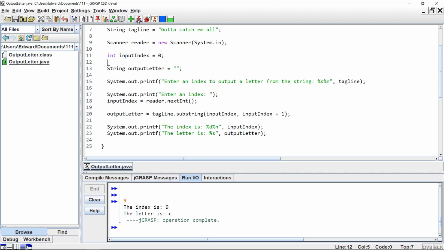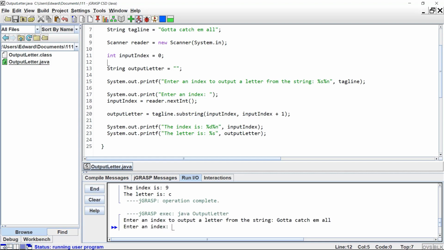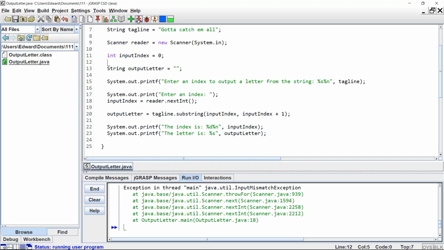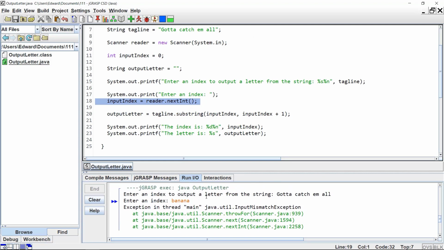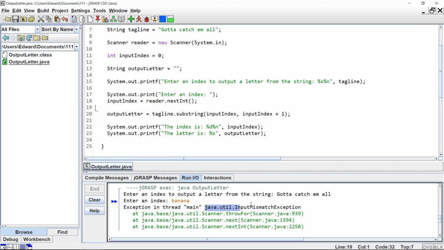So let's go ahead and run again. This time, let's add in a word. So let's do banana. I'll hit enter. And okay, so this is my program crashing. The scanner expected an integer, but instead it got this word banana. And here I get the message, exception in thread main, java.util.InputMismatchException. All right, so this is the exception that I will need to handle, java.util.InputMismatchException.